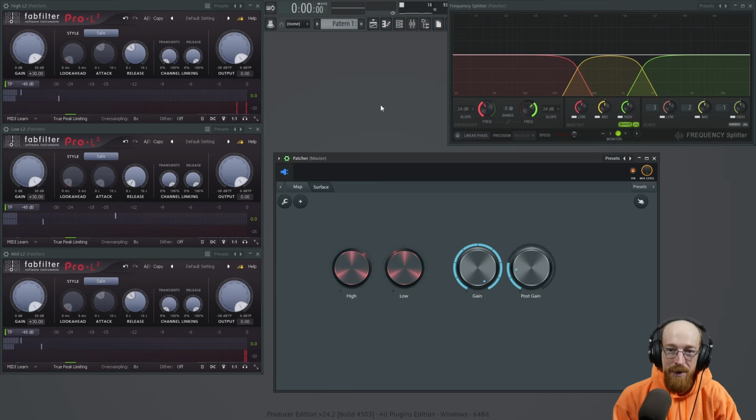Today we are doing an episode of Unnatural Limiting. We're taking the Pro L2 and we are going to be doing some pretty strange stuff with it. Instead of treating it as you would normally use it, probably in a mastering chain or maybe at the end of a bus, we are using it as a multi-band limiter.